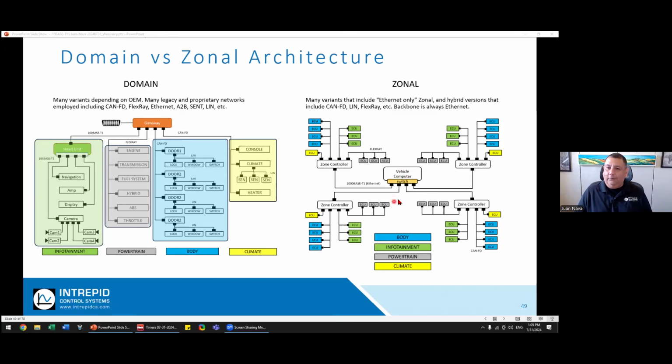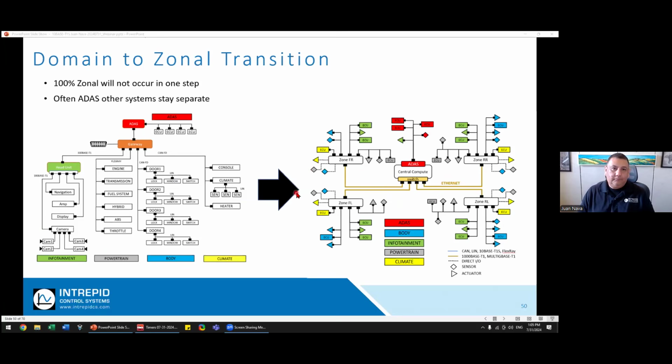One thing to understand about zonal is that the backbone will always be Ethernet, meaning all the communication in between all these main systems will always be Ethernet. So Ethernet will be a big part of your life if you're going to be working with zonal architectures or SDV, if you aren't already working on these.